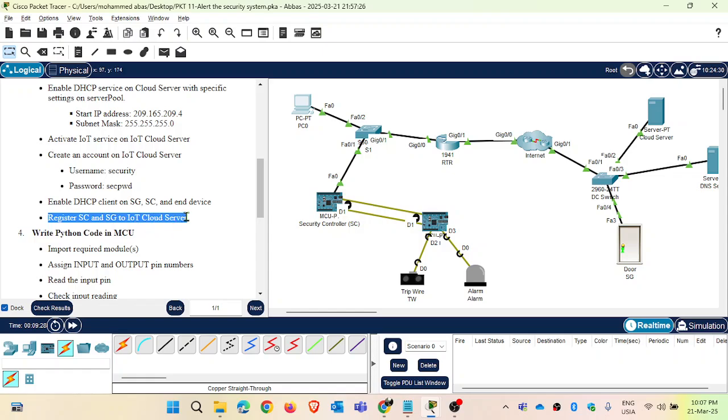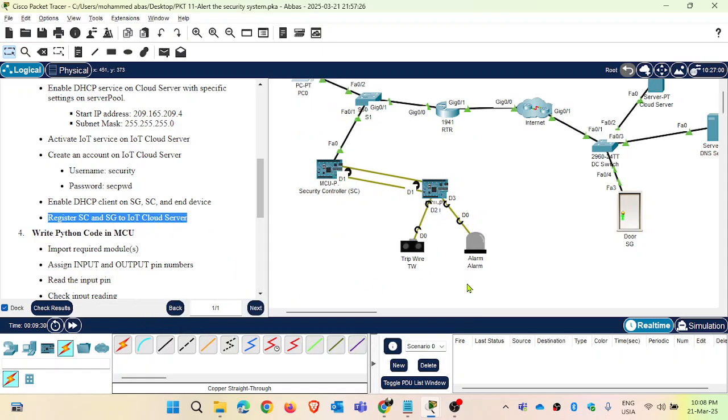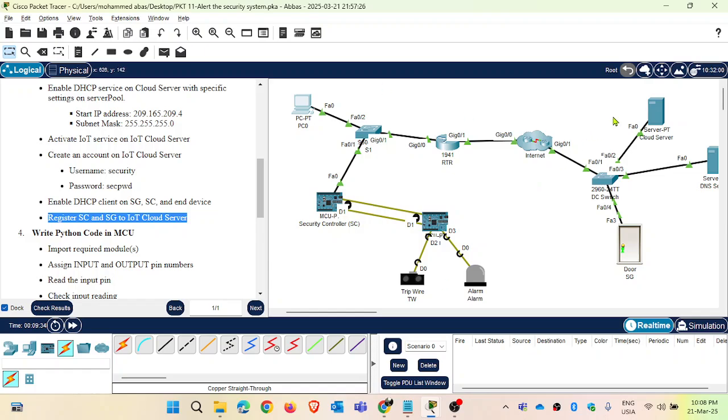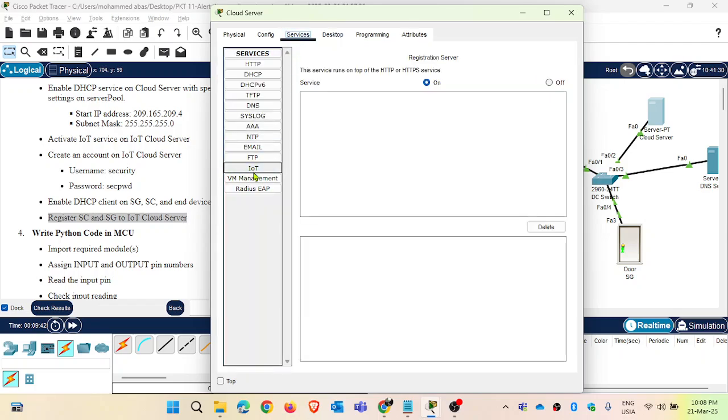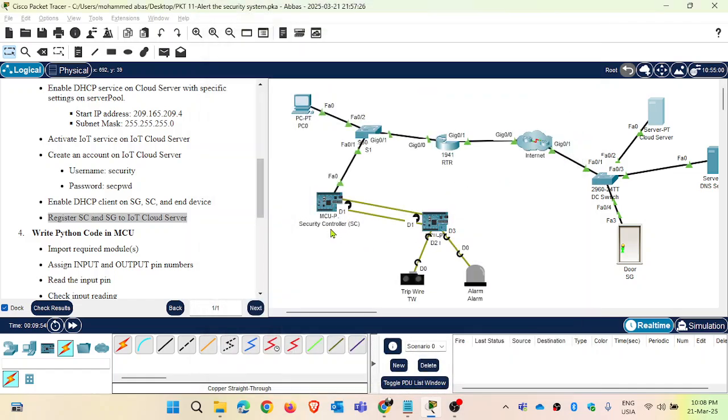Register SC and SG to the IoT cloud server. So we should register the SC and SG to the IoT cloud server. Okay, now what is that? We will check it out. What about the services? See the IoT. We have to use the username and password. Automatically it will come here. We are going to use this username and password along with the server's IP. We are going to attach these devices, the security controller and SG.